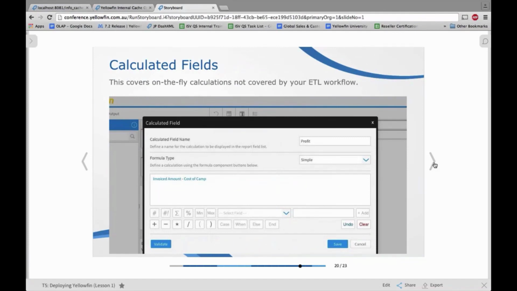Next thing to think about in terms of performance is calculated fields. These are basically calculations that you can do on the fly, things not covered by your ETL workflow. You can manipulate existing columns and do calculations that you could feed into Yellowfin, which is generated on the fly within the application, post ETL. So these aren't covered by your ETL.